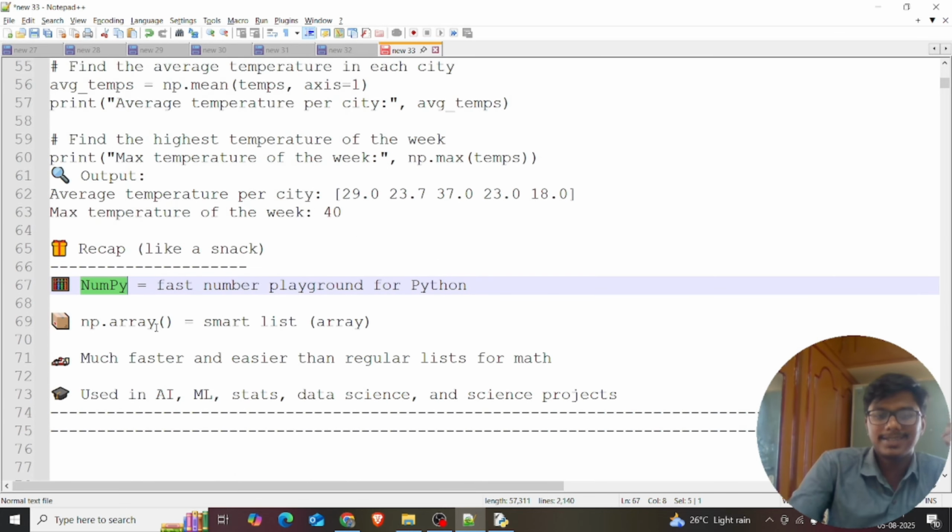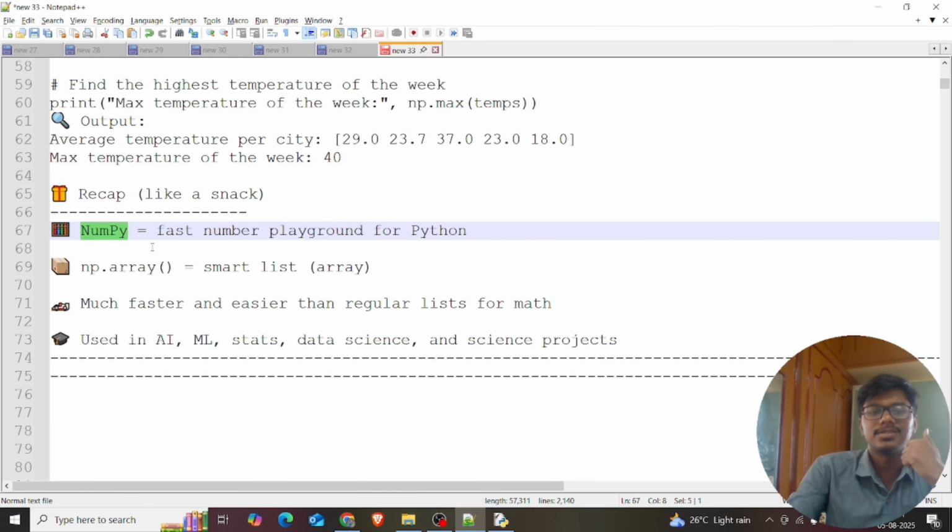As I just explained in the earlier sessions, NumPy is a fast number playground for Python. If you write np dot array, you can create a smart list. It's an array. It's much faster, smarter and easier than the regular list for mathematics. We can do multi-dimensional mathematics in Python.